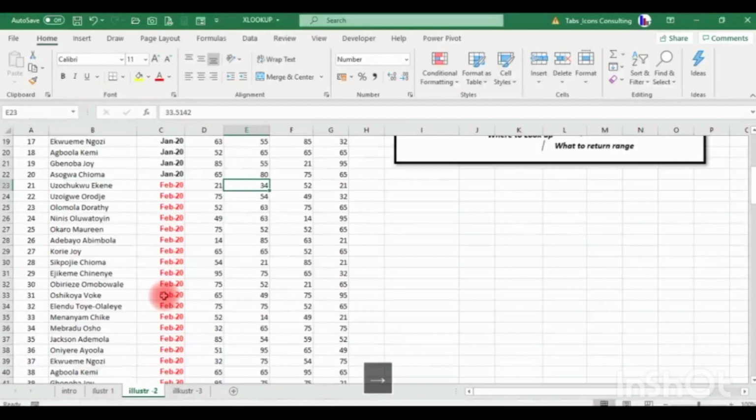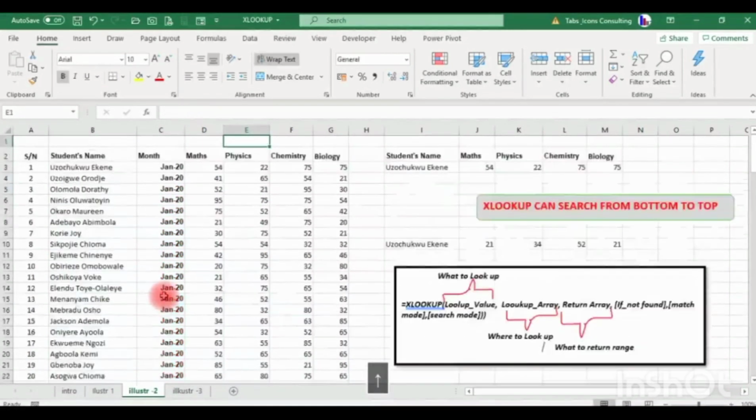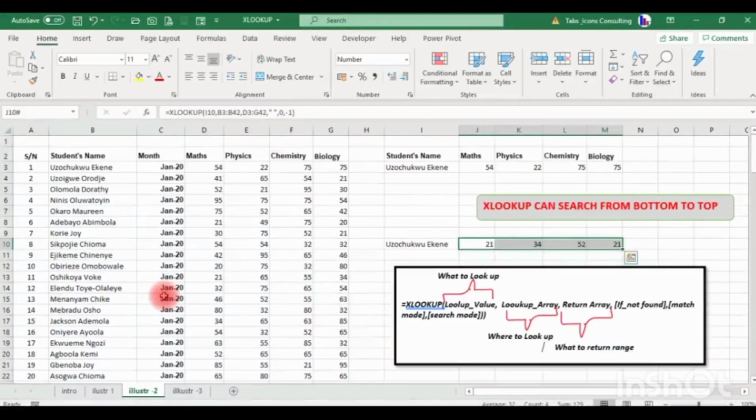Now, why did the system pick only the January and not below? Because what we've done, we've assumed that we are looking at these figures from top to bottom, which is also a requirement for XLOOKUP. But what if we want the scores in February? We'll be telling XLOOKUP, search for the later scores and not the first score. Now we are going to come to how we can do that. Let me delete here.